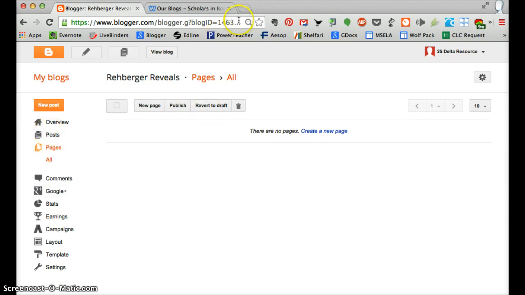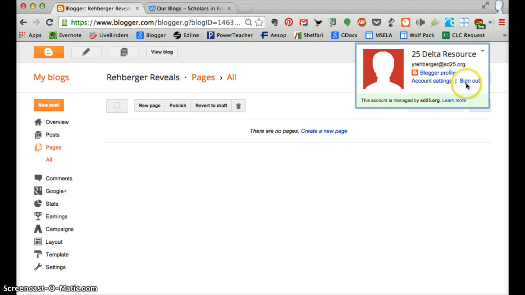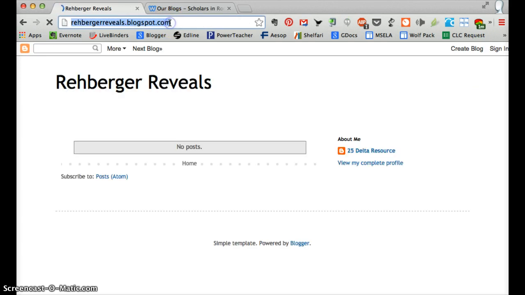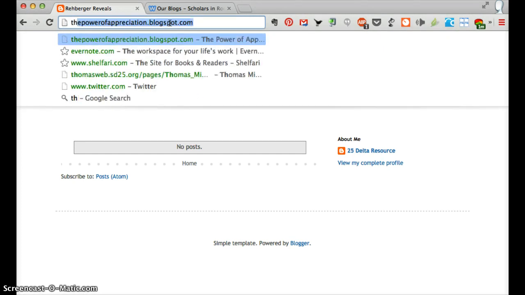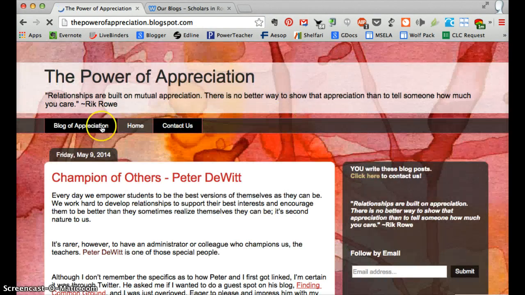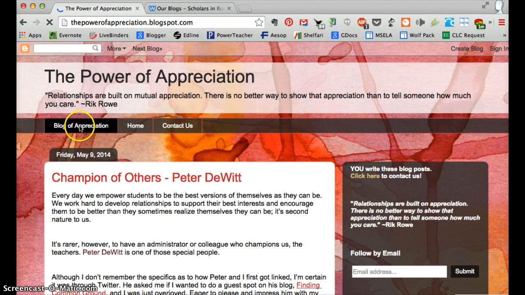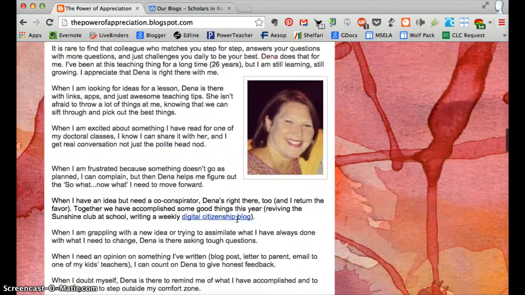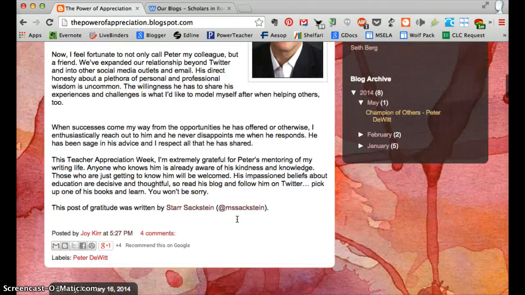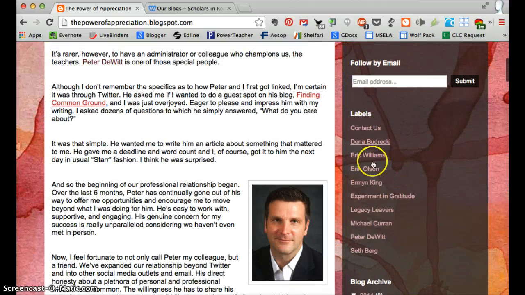So let me show you one that I've done. I'm going to log out of this one. I'll show you what pages look like, and then I will be quiet and you can get started. thepowerofappreciation.blogspot.com. This has page numbers around the top. So here's the blog and the normal blog. Here they are. Here are the posts. You see them on the left. On the right side I have the labels, and it's everybody that it's about.